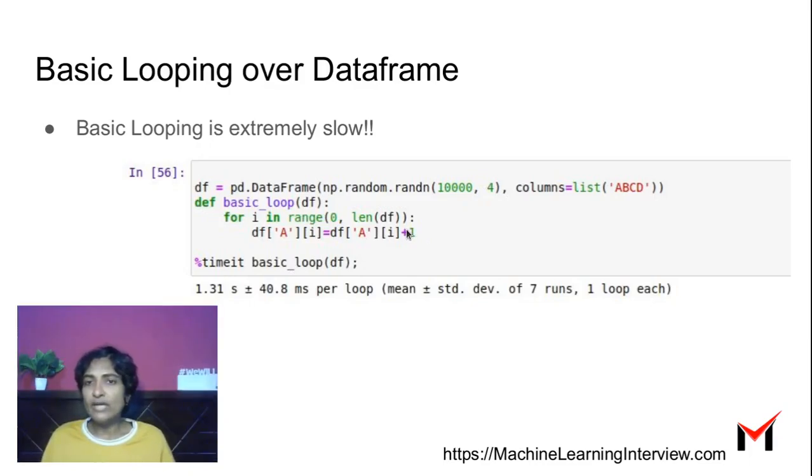And now we can actually use timeit, which is a tool, to see how much time this piece of code takes to execute. So timeit executes the code multiple times usually and tells us the average time taken to execute a piece of code and the standard deviation and so on. So we see that this piece of code takes 1.31 seconds to execute. Can we make this better?